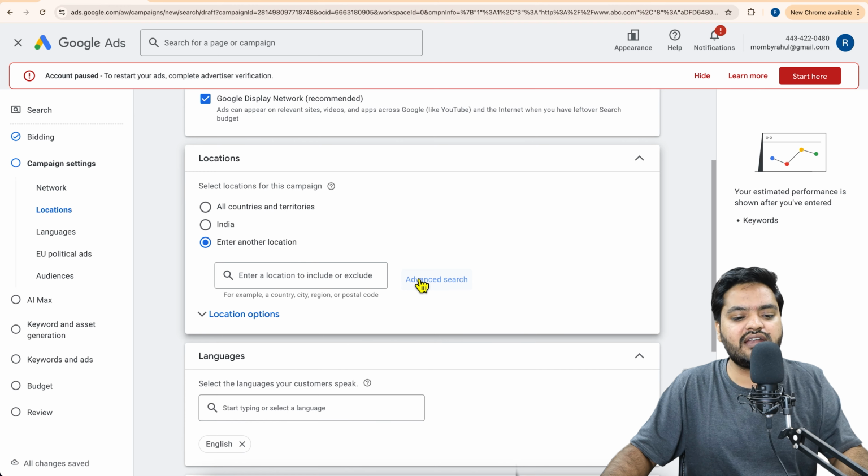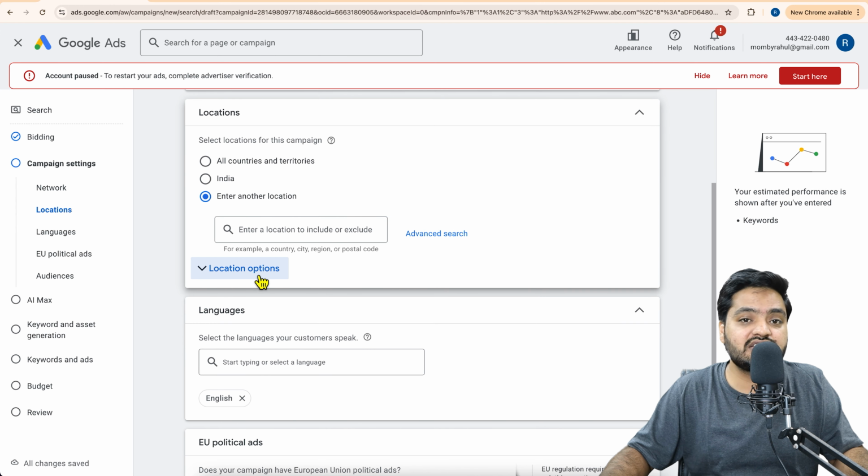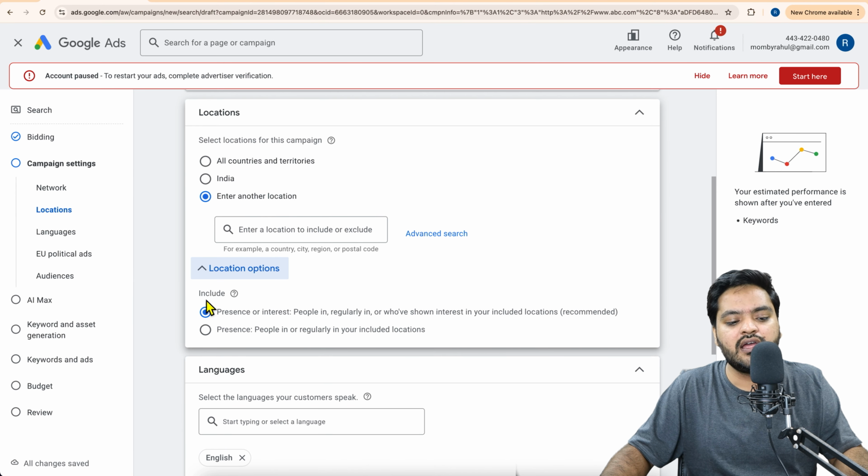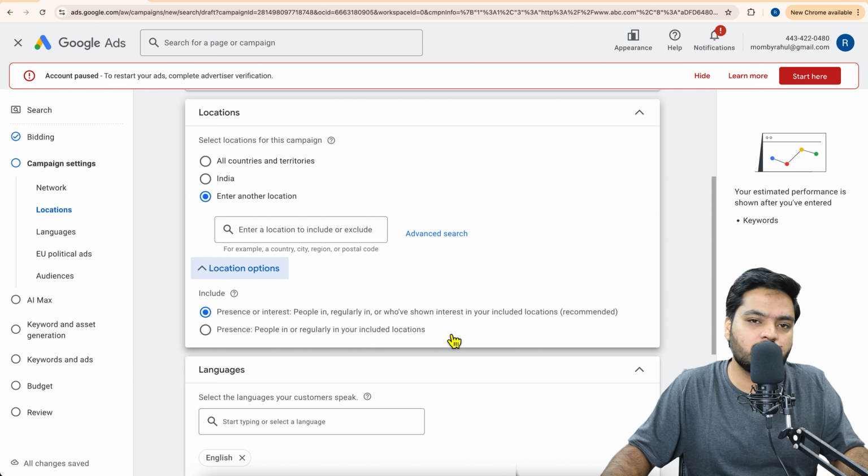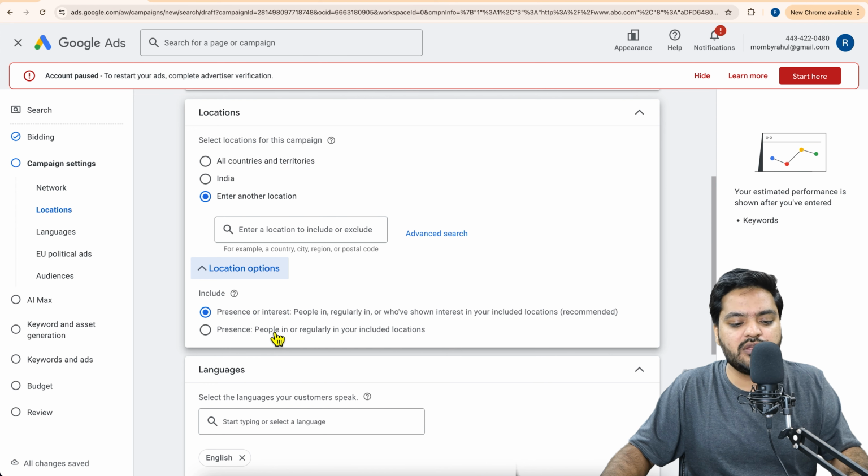If you come to your Google Ads dashboard, inside the location one, you will see an option called location options. If you hover on it, then it says include or exclude people, right? Both the things. Include people who show presence or interest, people in or who regularly are in, or who have shown interest in your included location, recommended, that is the first option. Or include people who show presence, which means people in or regularly in your included location. Now let's understand the meaning of both these terms. First is presence or interest.